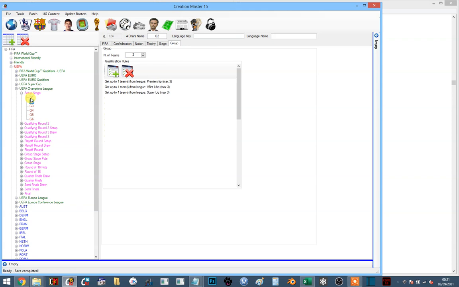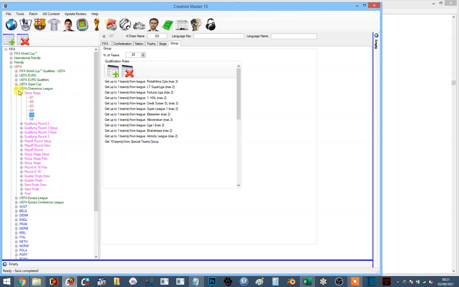I've rearranged the groups so they're up to date as in the new coefficient, so that's good. I've also edited it so that it actually includes quite a lot of teams from the special teams, so it'll be a bit more varied in terms of teams that we have in that. I quite like the fact as well I've added the qualification round 2. I didn't have that before. I only had two qualification rounds. Now we've got 3.